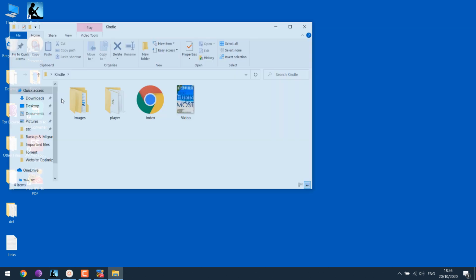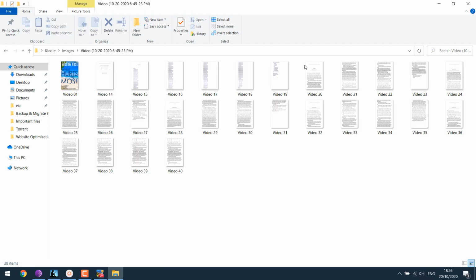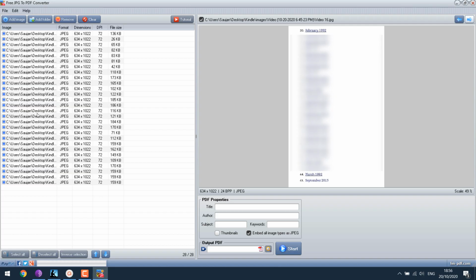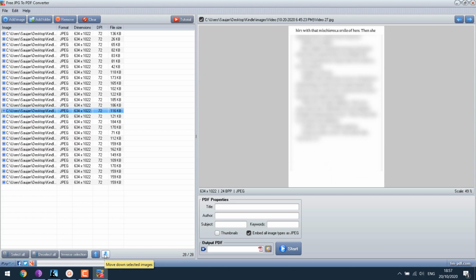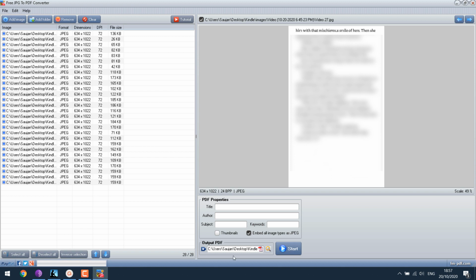If we check the folder, we deleted some cover pages. So yes, it's 1 and 14 and so on. Anyway, if you want to change the position, you can simply click here and change it via these arrows. Now let's convert. Select the folder, give it a name, Kindle PDF, and then save it. And then start. Make sure all the files are selected. And start.